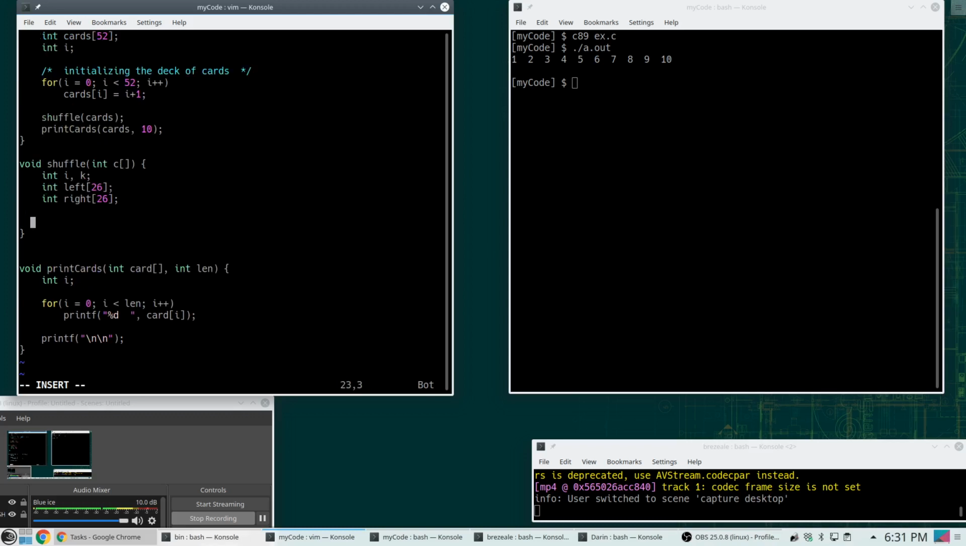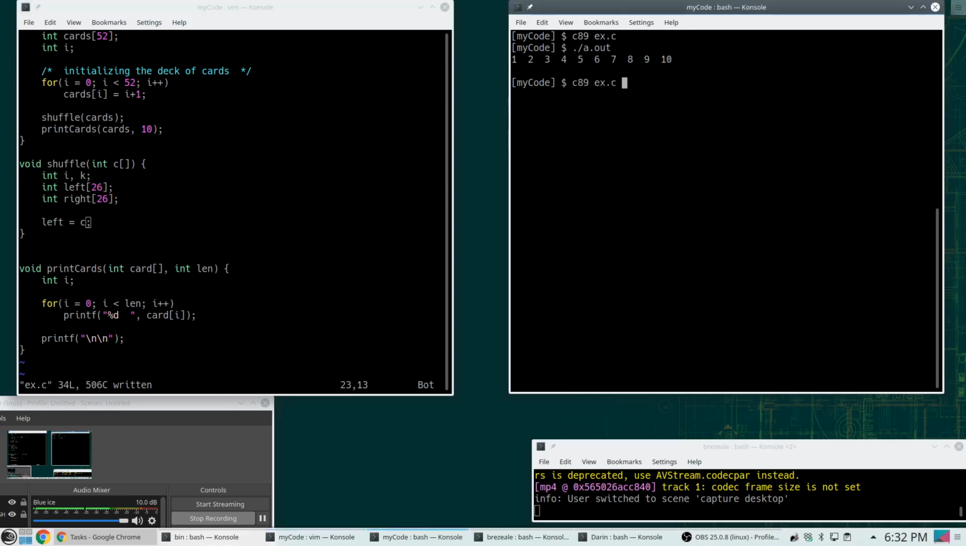Now you might be tempted to do something like this. left equals C. But that would be wrong. Now, even if this worked the way you thought it would work, it would be wrong in this case because left allocates memory for 26 numbers and cards has 52 numbers. But that's not actually the problem. The problem is I can't assign arrays in this form. So let's see what happens when I compile that in terms of the error message. Error, assignment to expression with array type. left equals C. So it is telling me that's wrong.